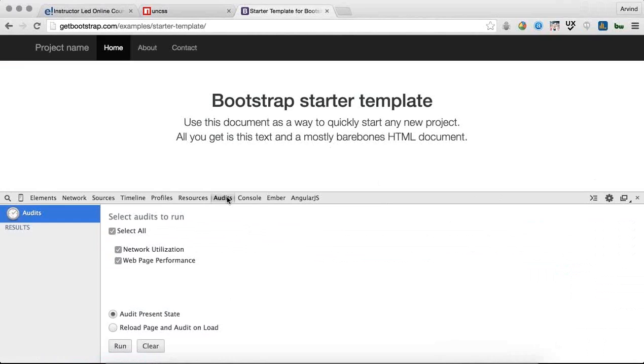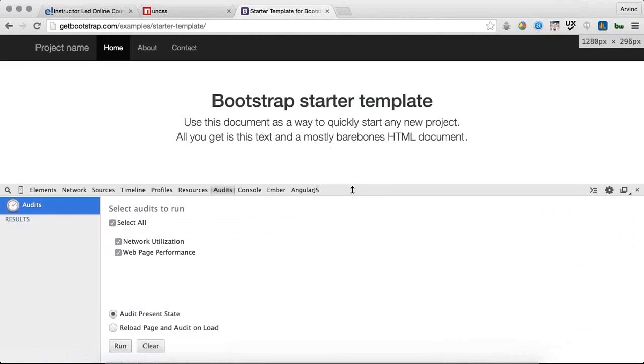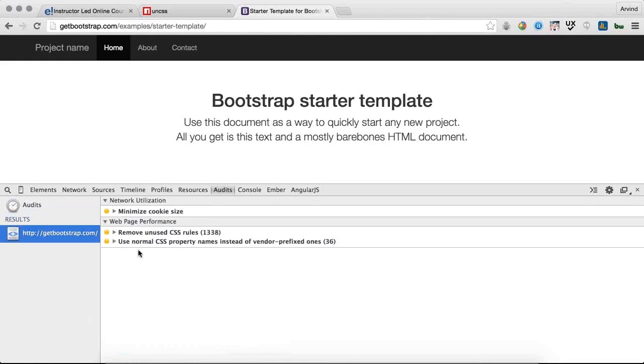Or if I click on Audits in my Chrome Developer Tools and click on Run Audit on Present State, it does an analysis of network utilization and web page performance. I click on Run, and it comes back saying remove unused CSS rules. There are 1338 unused CSS rules on this page, which is affecting the page size. So we now know that unused CSS causes unwanted page size. If only we had a Node module which takes care of handling this.